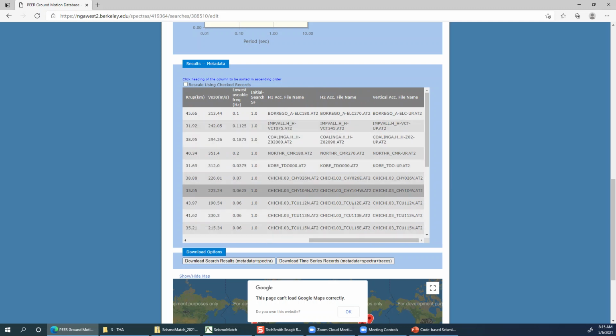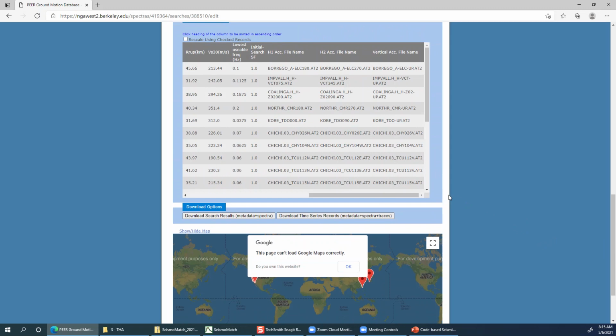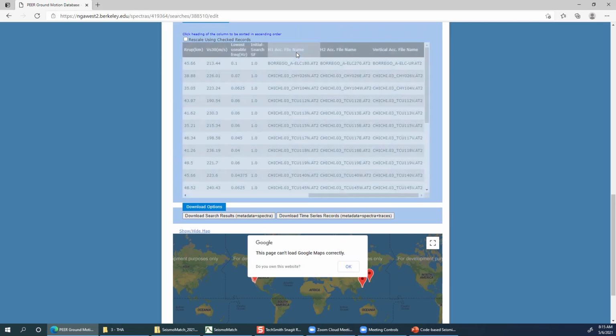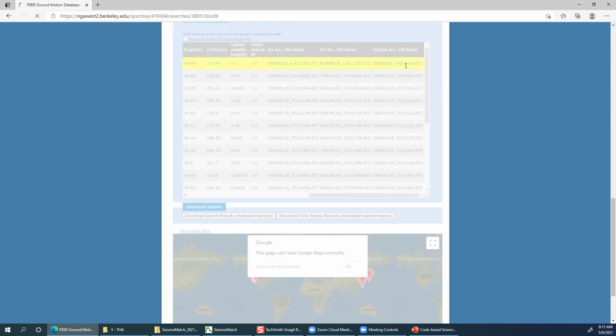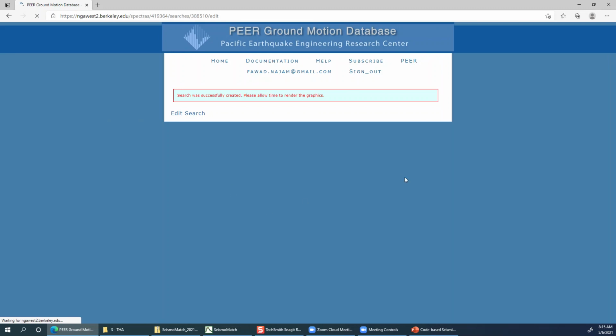When you download these ground motions, these will be their file names. The H1 acceleration file, which means the first horizontal component, will have a file name, this one, and it will have the extension .AT2. H2 also will have the extension .AT2, and the vertical component also will have .AT2. So the acceleration files will have the extension .AT2, and these will be their names.